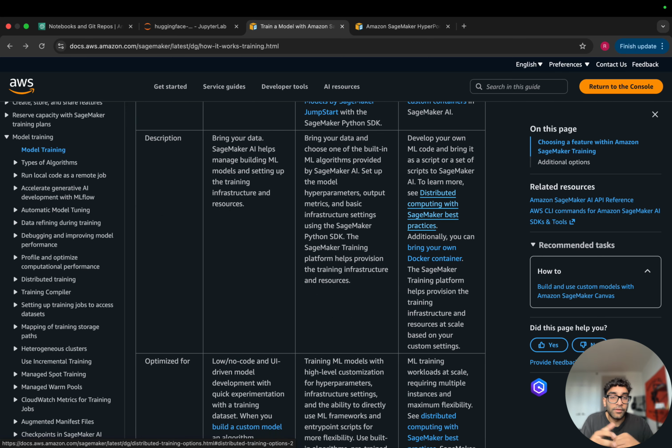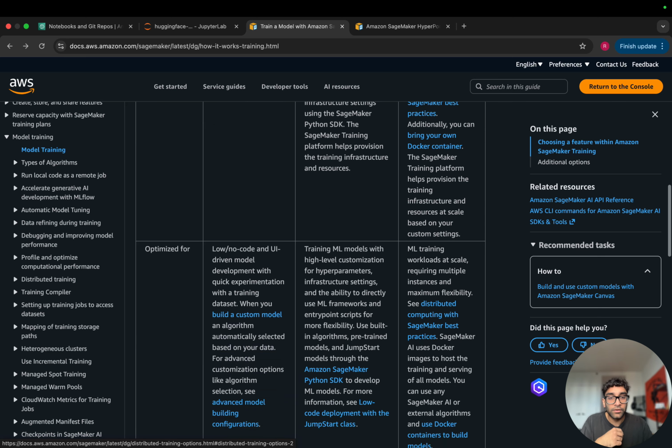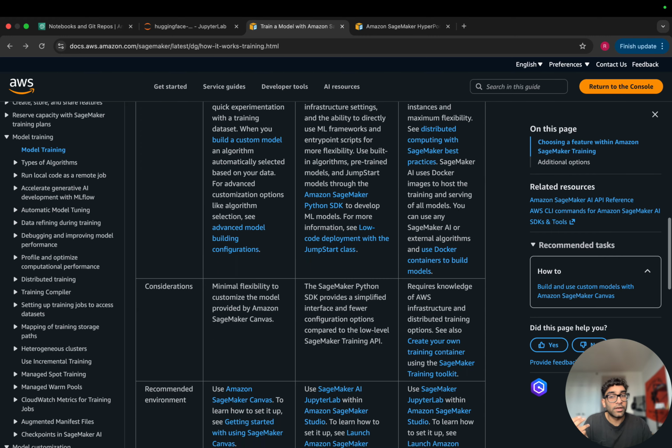And then you also have the ability to bring your own container like we talked about with inference, but depending on your use case. So for ML training workloads at scale, that might require multiple instances, but you still want that managed environment and to be able to bring your own code. And then also something where you might have distributed mode.